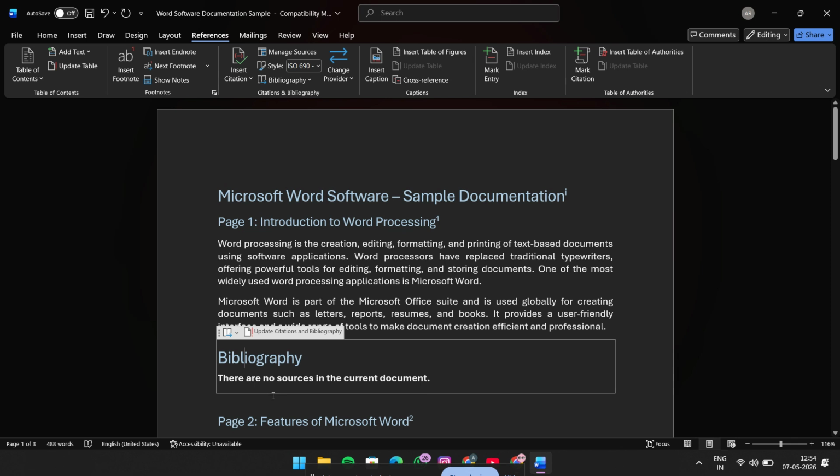If your bibliography does not update immediately, click back into the document or refresh the References section if needed. In most cases, Word applies the new style right away, but it's always a good idea to scroll through your citations and make sure everything looks correct after the change.